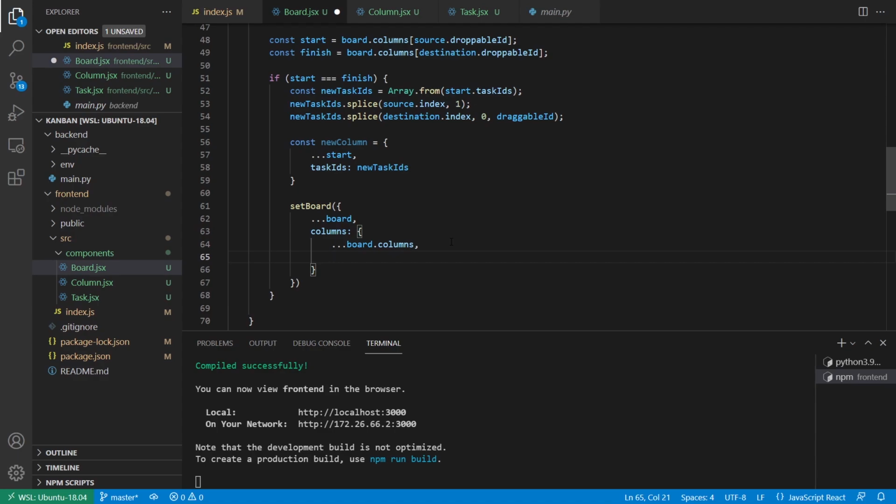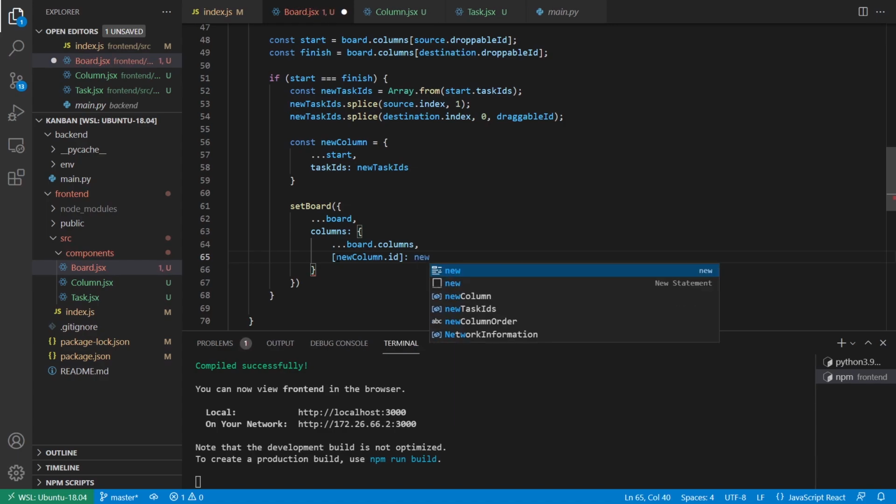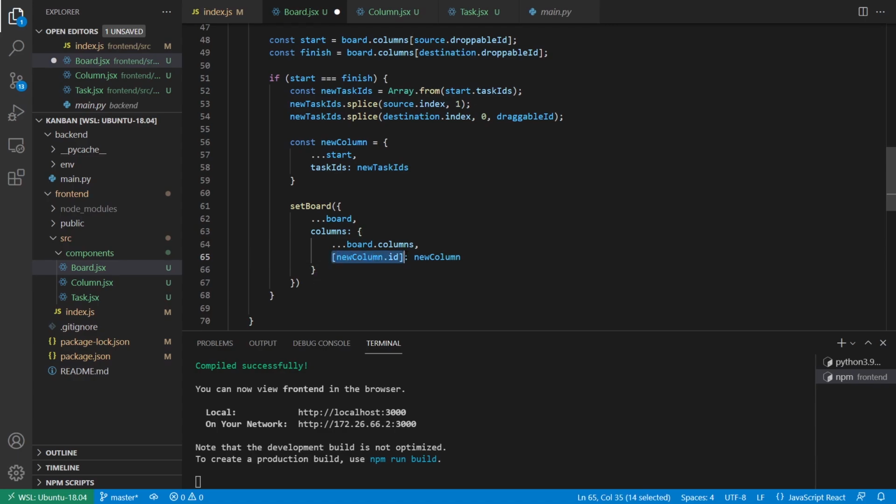And then what I want to do is I just want to update the one column that was changed. So what I can do here is for the key, this will be dynamic. So it will be the new column.id. So here the new column is just the copy of the start, but this has an ID associated with it. So I can do new column.id. And then I want to put the new column here. So this part will be the ID, and then this will be the actual column. So I think that's all I need for that. And then once this is done, I can return because I won't need to do anything else.